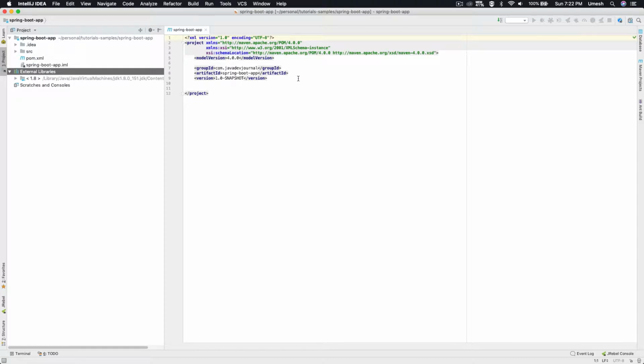And currently, because this is a plain Maven project, there is no dependency, right? There is nothing in it. Okay. Once we start building it, there will be a couple of dependencies that will be added. So we are going to keep a close eye on those.